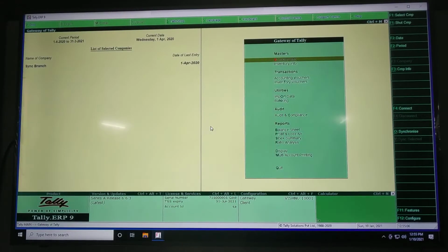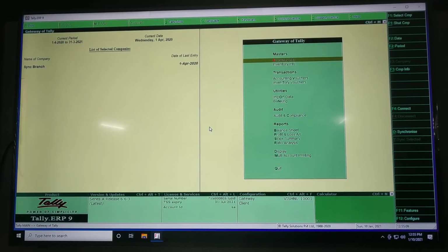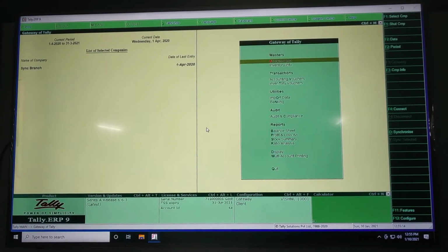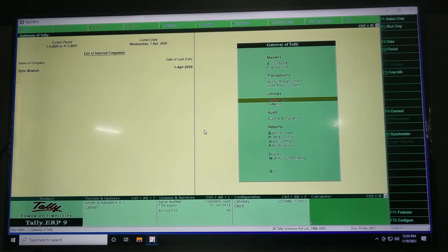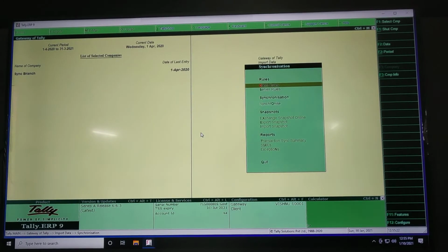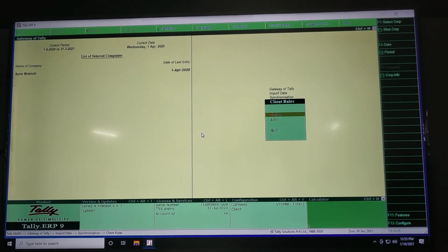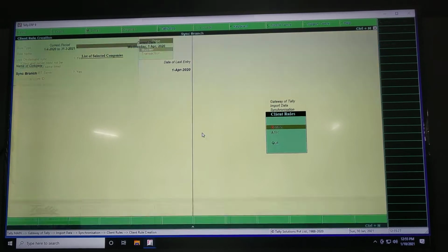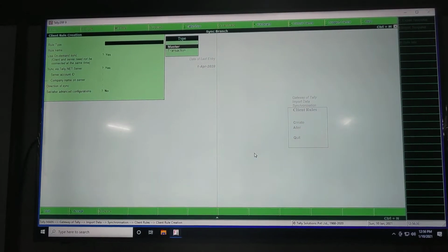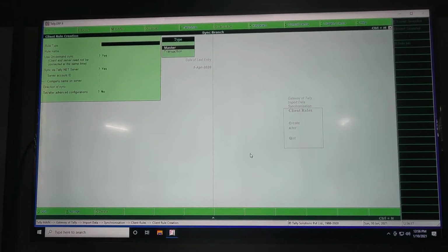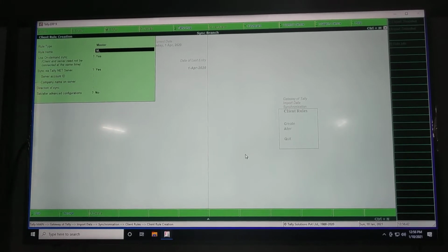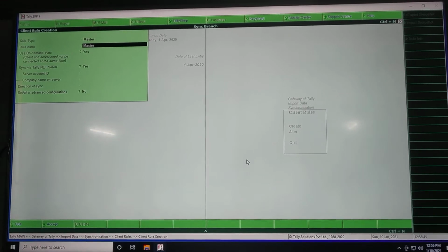Once after I did the changes, I need to create a client rule in the branch location from where I am going to send the data. To create the client rule, from the gateway of Tally, import of data, synchronization, I will go to client rule. I will go to create a rule. I will give the master rule. So let me create a master rule. For the rule name, I will select rule type as master and the rule name as master rule.